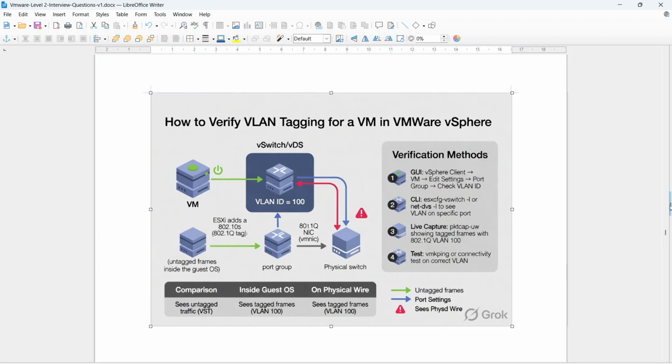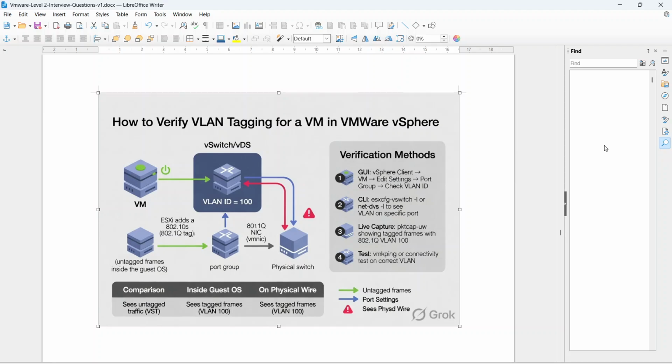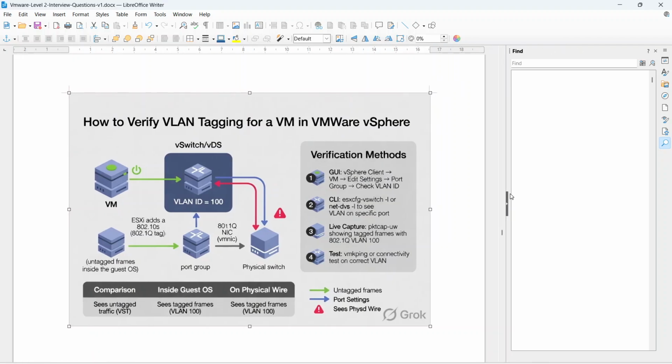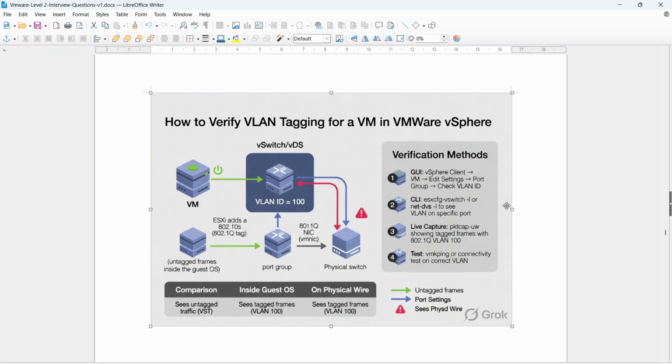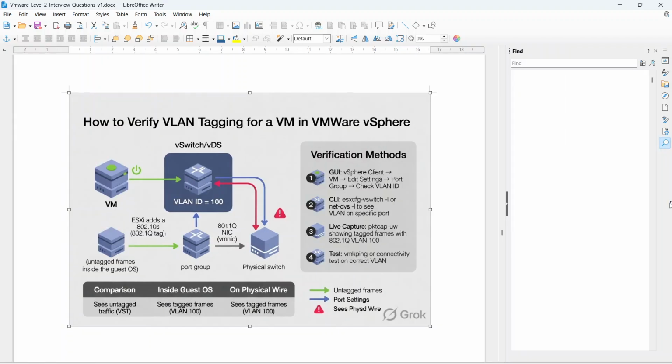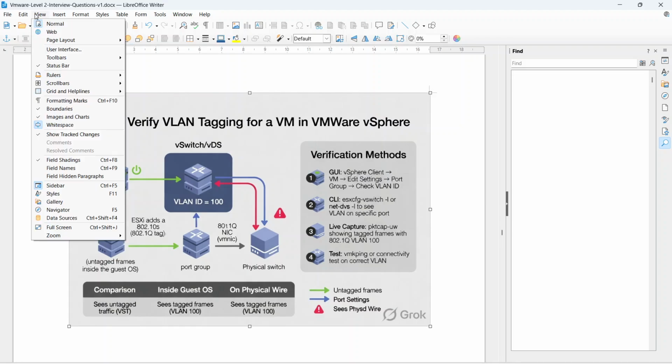Here is the navigator. Where did this navigator go? View. Navigator.